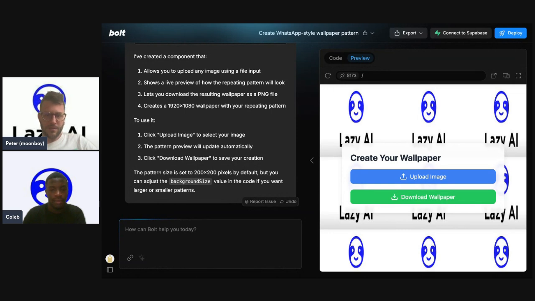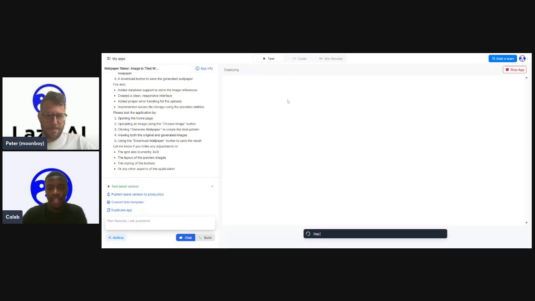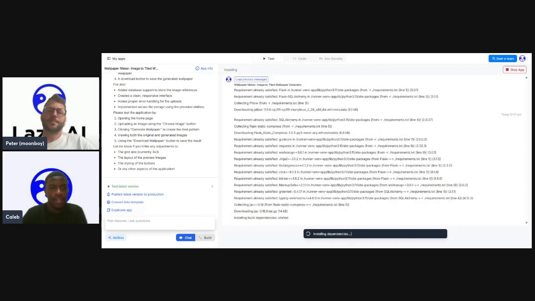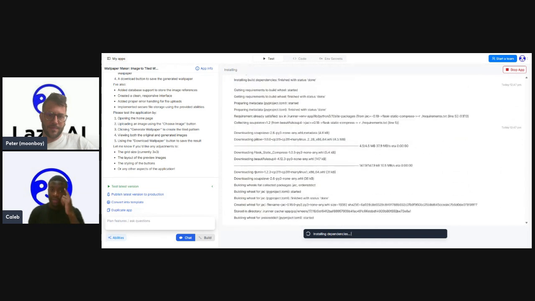How are we doing there? Loading. And it should be done, so let's try it out. Wallpaper Maker, image to tiled wallpaper generator. Opening the home page, uploading an image, clicking generate wallpaper, viewing both the original and generated images.